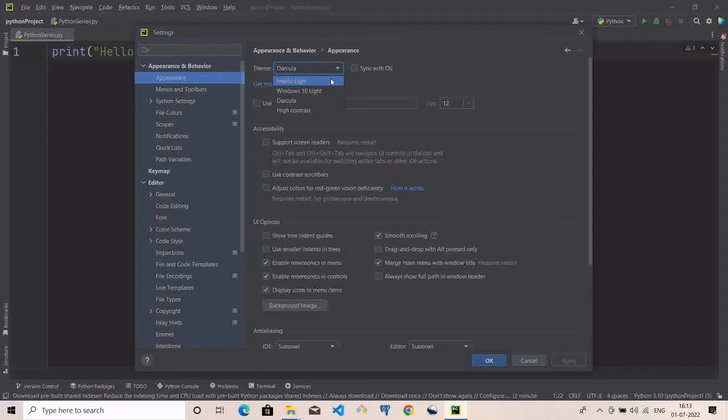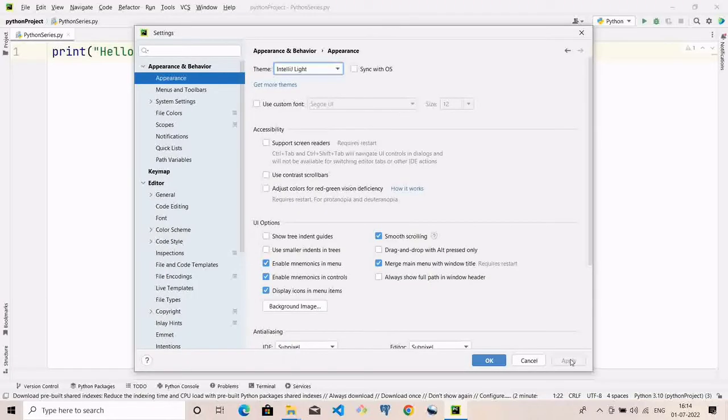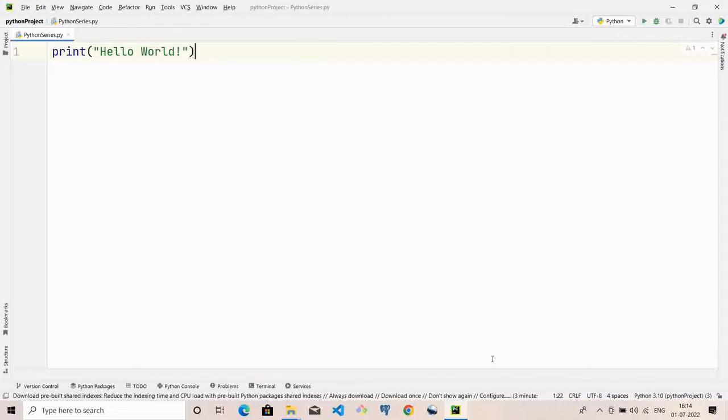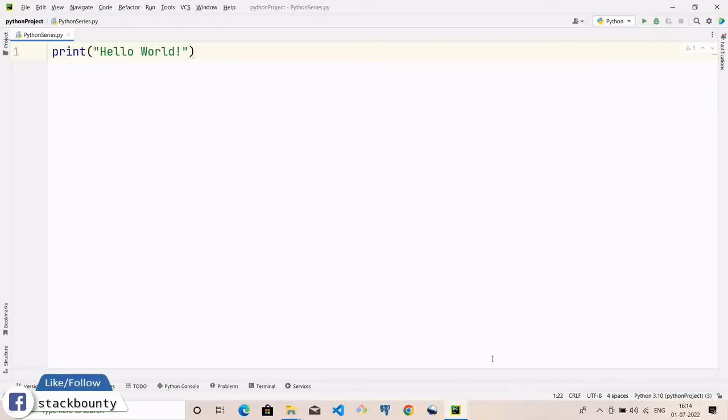Here I have selected IntelliJ Light just for the tutorial series so that my code will be visible to you easily. As you click on the Apply button, the theme gets changed. Now click on the OK button. At this stage, I have successfully changed the PyCharm theme. Let me know in the comment section if it looks weird.